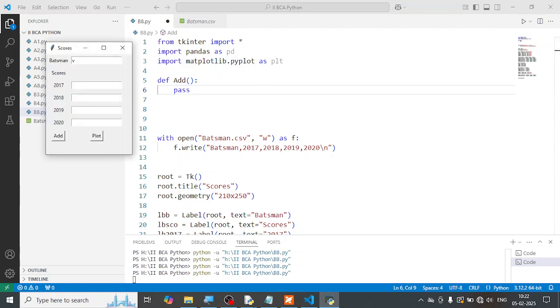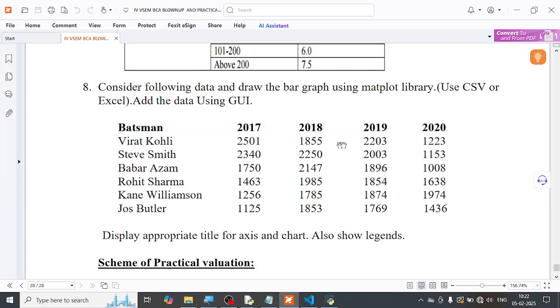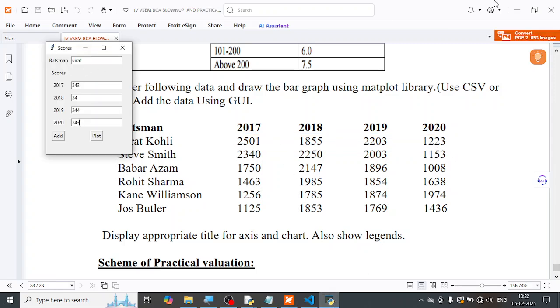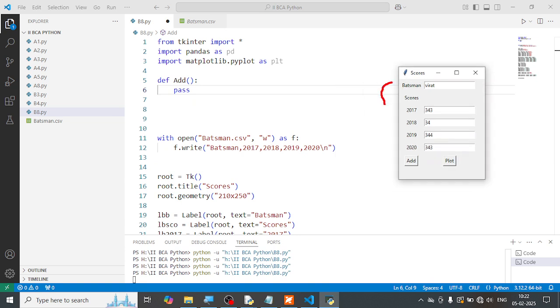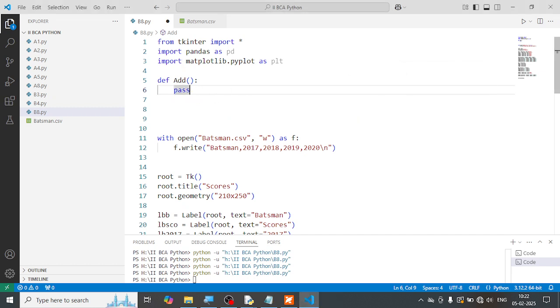Whatever you have typed here, Virat Kohli's numbers, these numbers, let's assume that you have typed them. Now all these numbers which you have typed have to be passed to your program. So first we will get them into the program and then we will try to save it.